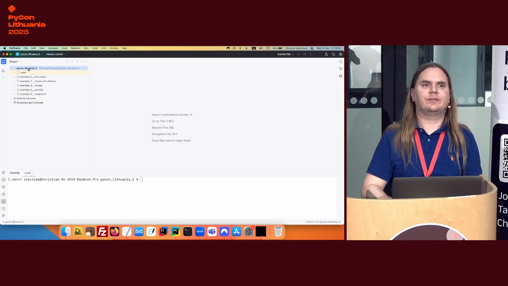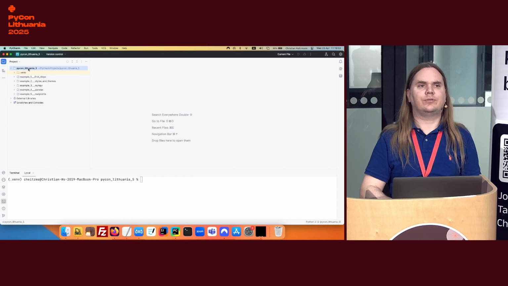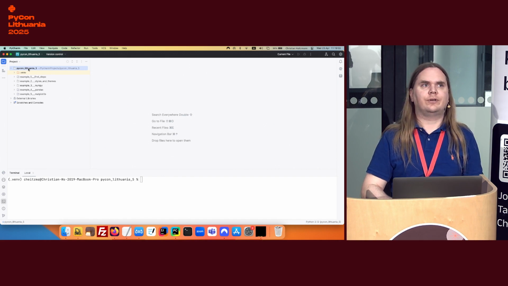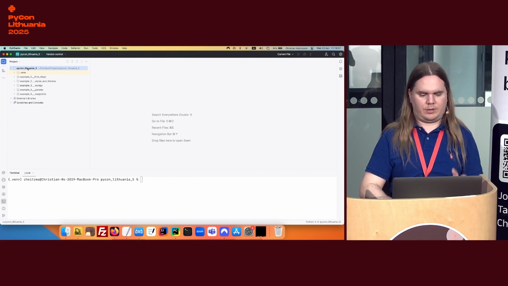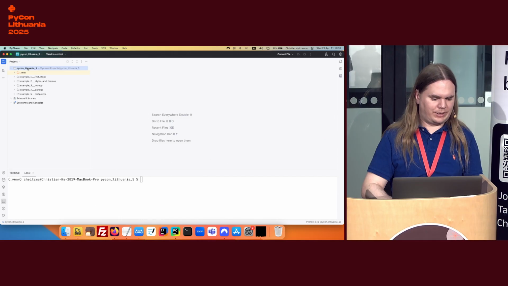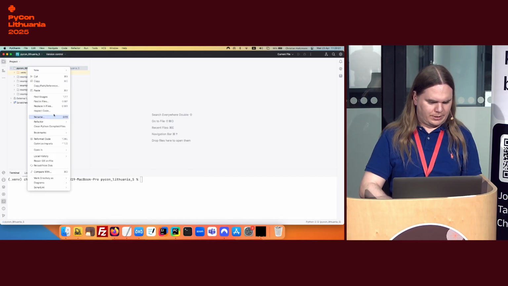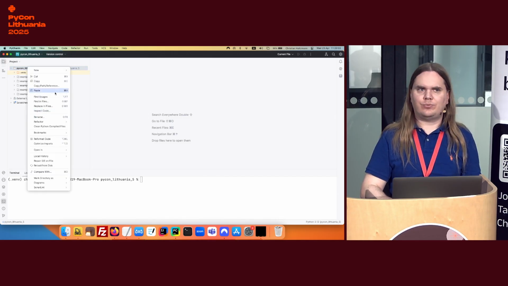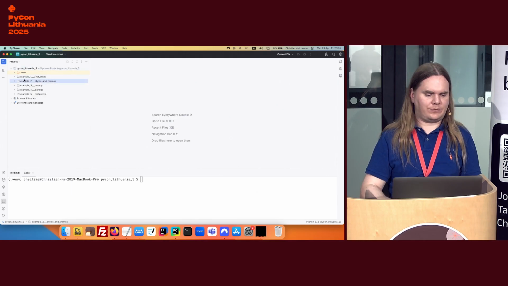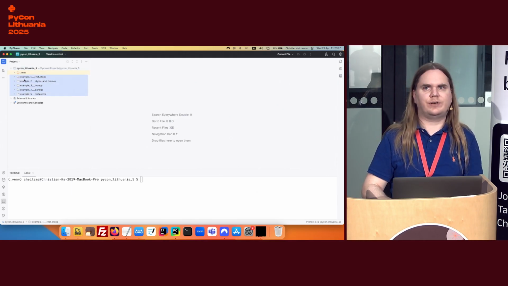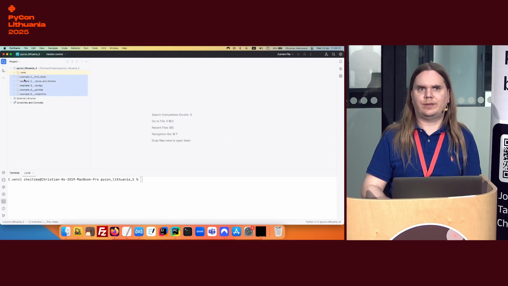Who uses something else? What do you use? Okay, so you know how to do it in VS Code. I guess it's more or less the same. Click on the project and choose paste, and then you will have in your project these 5 folders, example 1 to example 5. That's the goal for now.